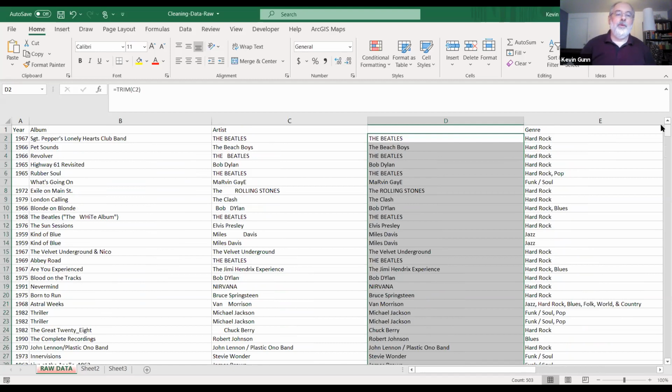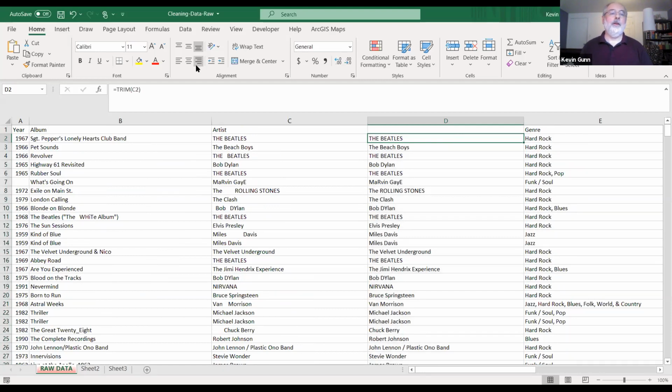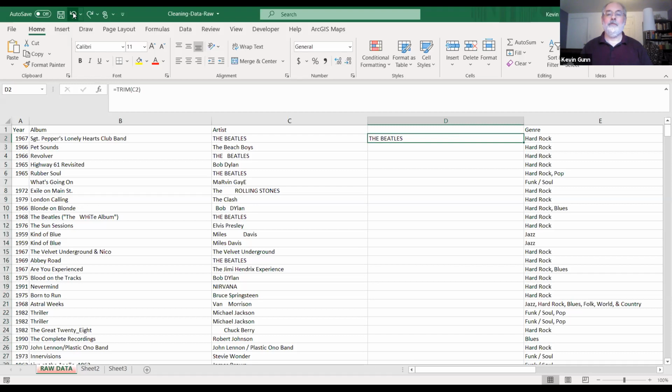Now, the second problem that we have to deal with is how to handle the upper cases and the lower cases. So what we could do is go back here, and I can actually undo what I've done. I'm going to clear that out again. This time I have three ways that I can work with cases. One is to use the UPPER function.